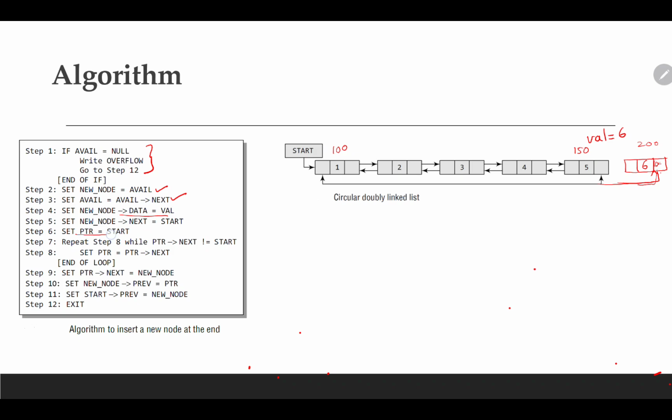Then we are assigning ptr is equal to start. So this is the start node and we are assigning this as the ptr node. Next we check the condition, ptr->next is not equal to start. This is the ptr node and we are checking if next is not equal to start. This condition is true. If it is true, we have to execute the step ptr is equal to ptr->next.